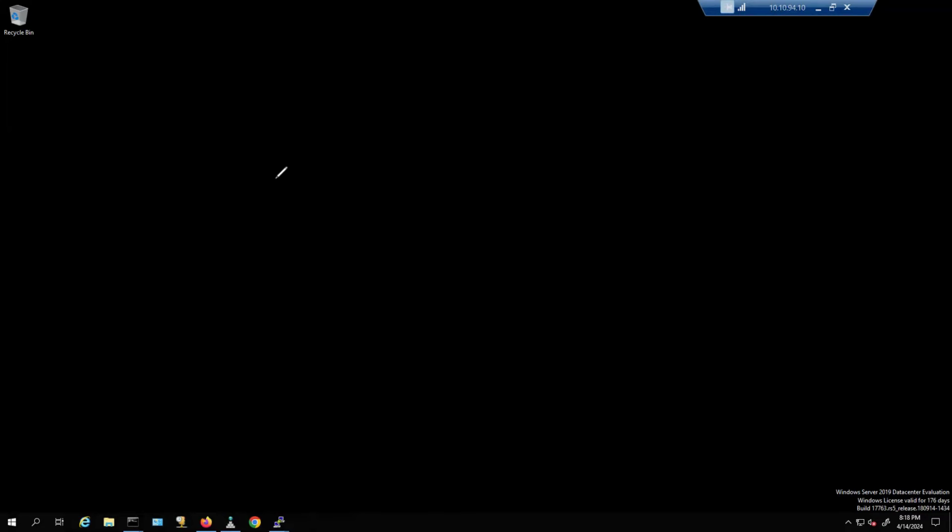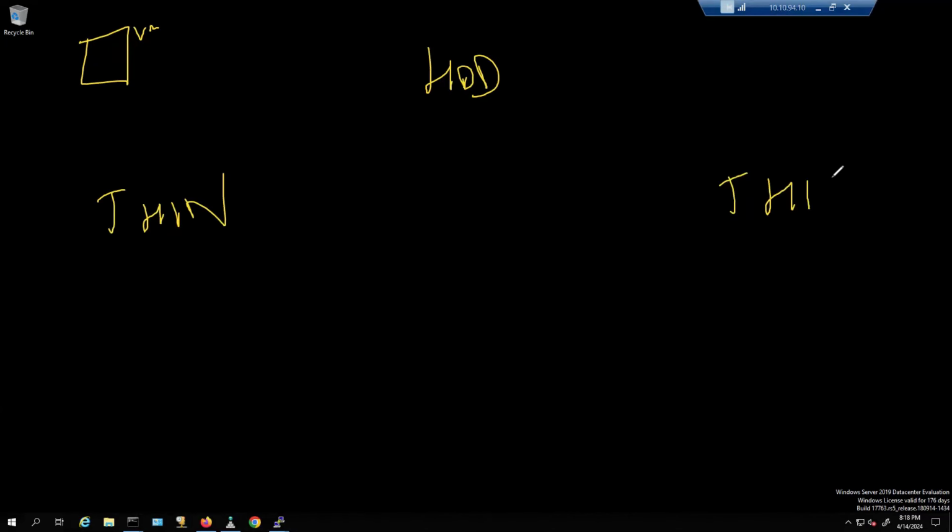Let's take an example that you have a VM. And on the VM, you have a hard drive, or you are basically creating a new VM and you have to create a new hard drive. The hard drive is basically of two types. There is something called a thin drive, and there is something called a thick drive. Okay.